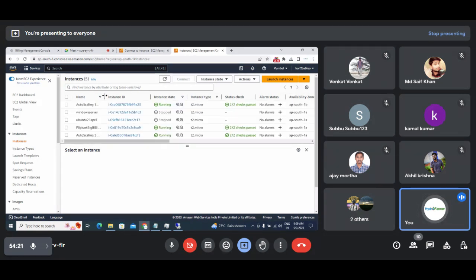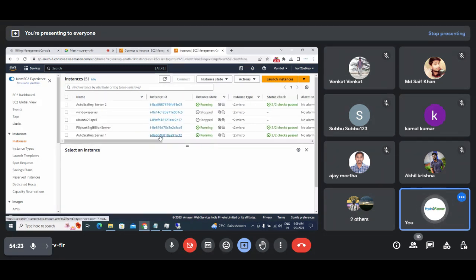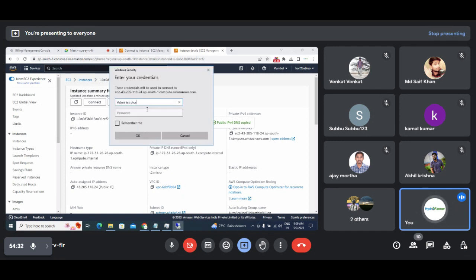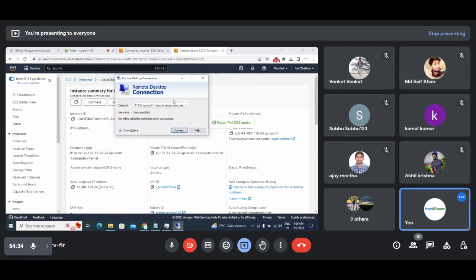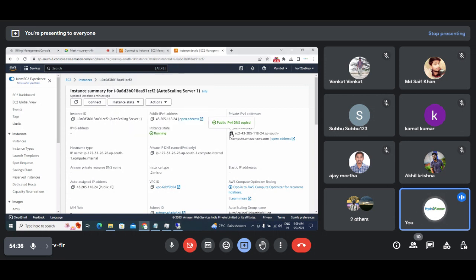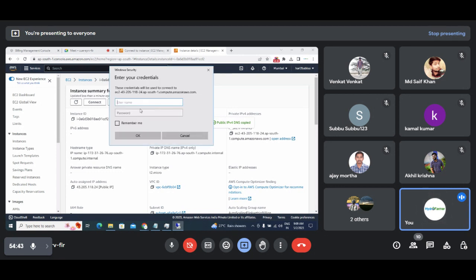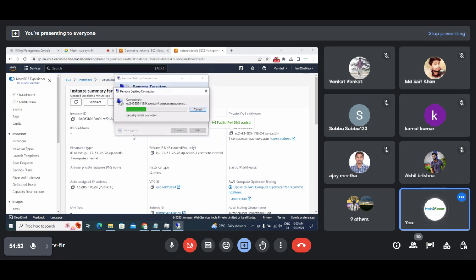I'm trying to connect to this auto scaling server 1. So click on auto scaling server 1. I got this public DNS. I've copied, so public DNS copy, control V, connect. So here is administrator, right? Password I already know. Paste, click on OK.